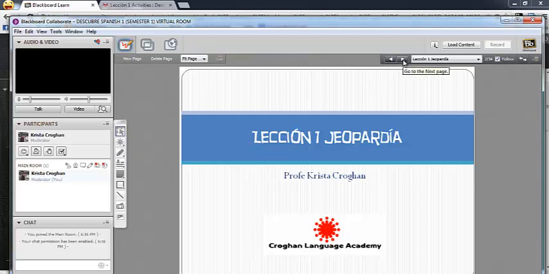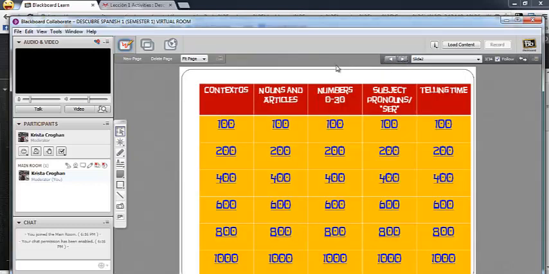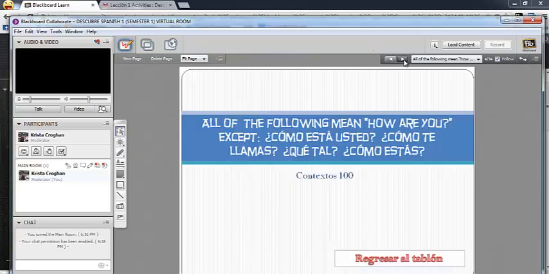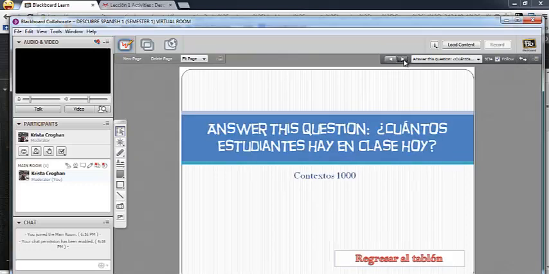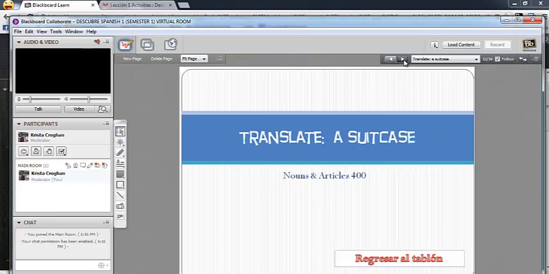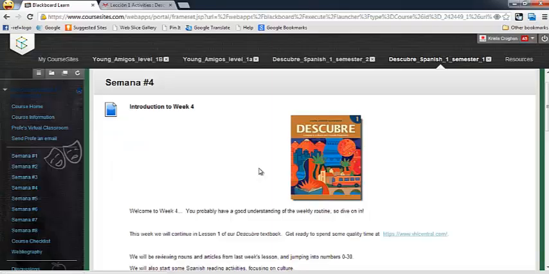So for this particular week, we were reviewing all of Chapter 1 with a Jeopardy game, and so this was something that we did together as a class, and we studied the vocabulary again, and then nouns and articles, numbers 0 to 30, subject pronouns with the verb ser, and telling time. And so then a bunch of questions are just here, and we're just able to play this game together as a class and earn points. I call them brownie points, to reinforce the material. So that's a little look at what we do in Descubre. Just thought it might be good for you to have a visual idea of how things work.